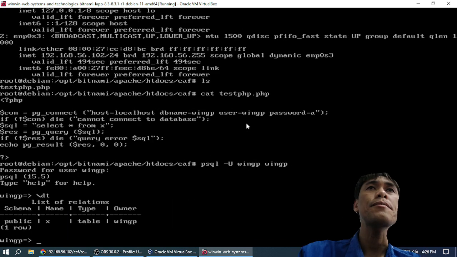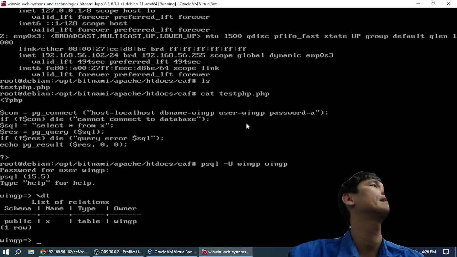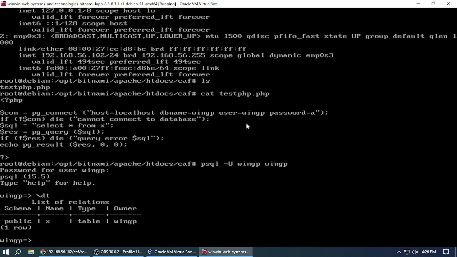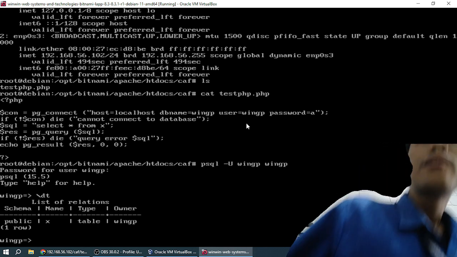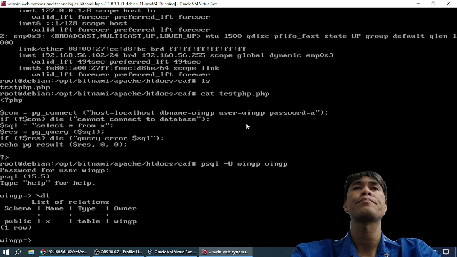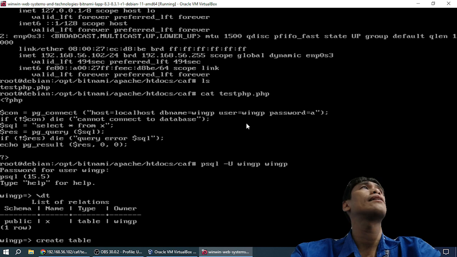To list tables in Postgres, you can type backslash dt. There, backslash dt. Like in MySQL, show databases or show tables, I think. In Postgres, you type backslash dt. So we are going to create a table. What are we going to do with this table? Caf credits. What should we call it? Caf ledger.